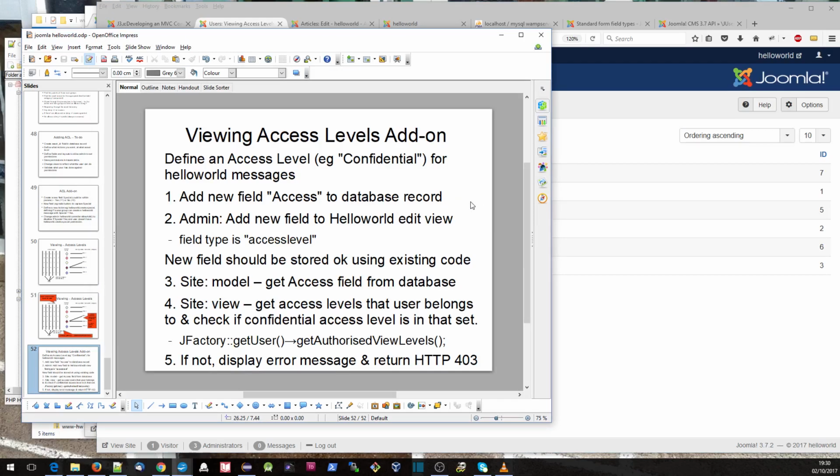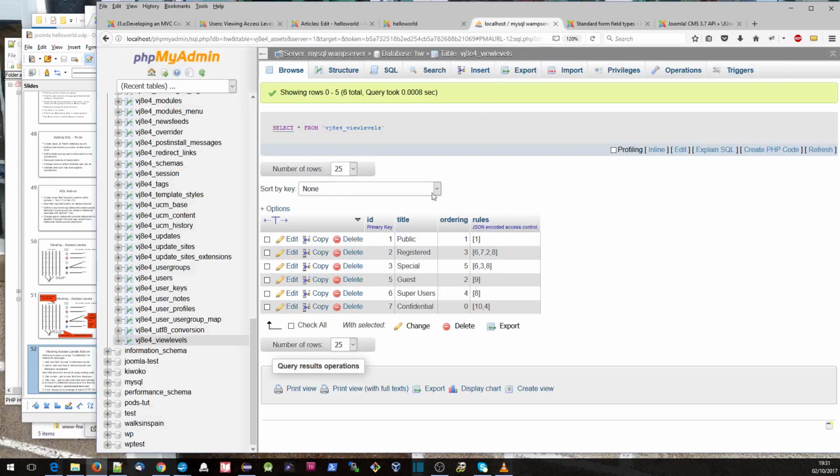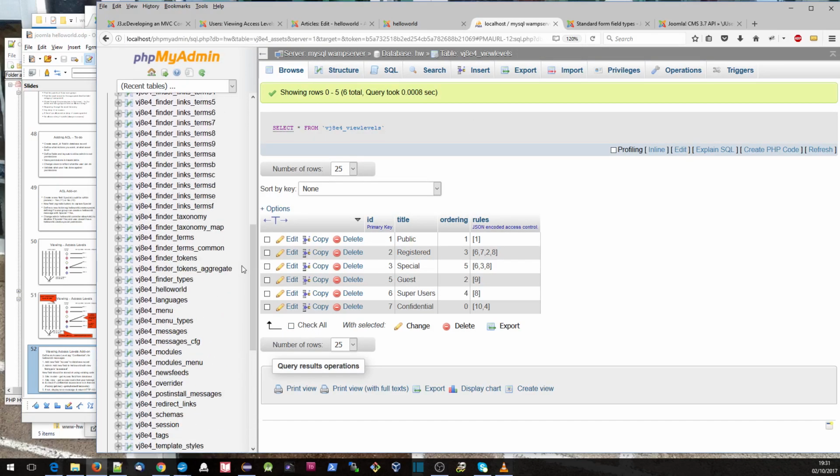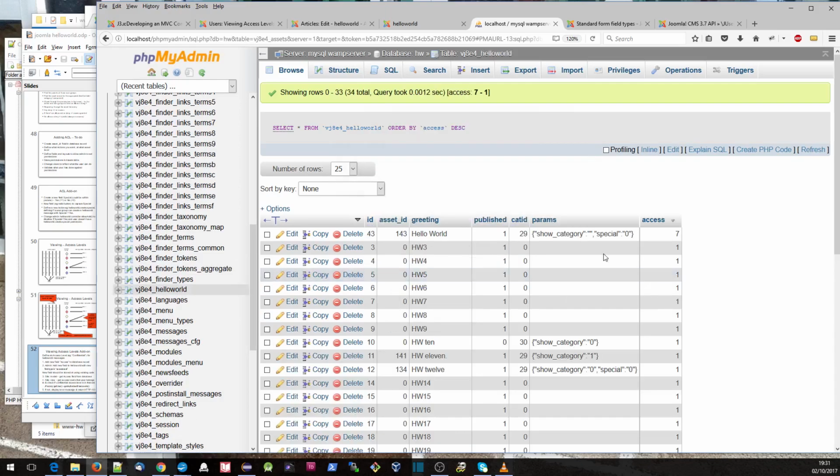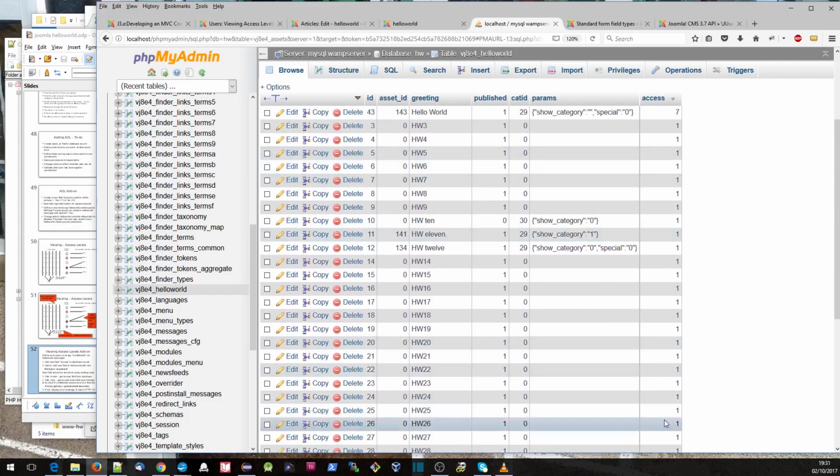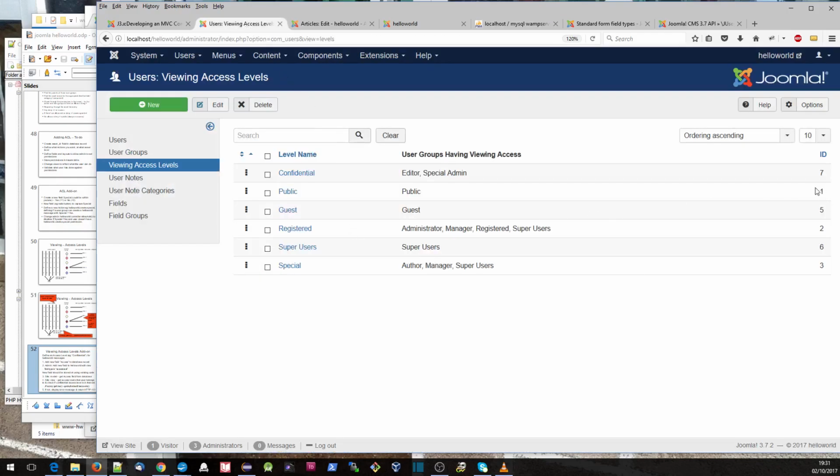You'll also then need to add a new field called access to the database record. Now you can also put it in your params field as well. You could put it in here, but most of the components seem to have a separate access field in their database record for that. I've put them all set as the default of 1, because if you look over here on the right hand side, that represents public access.